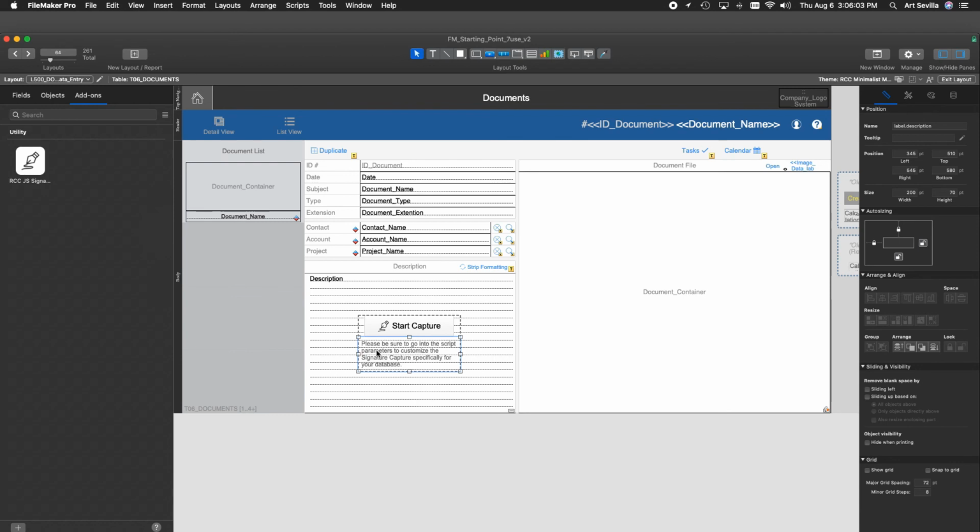The other thing that you want to consider when building an add-on is, when they drag it onto your layout, what are they going to see? What are any additional instructions or additional setup that you might have? How are you going to display that? I've seen two other ways of doing this so far. One of them is the way that I've done it here, which is just a label that says, hey, go into the script parameters and customize the script signature capture specifically for your database.